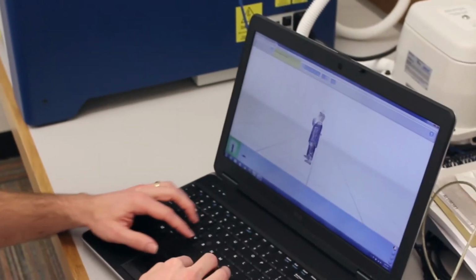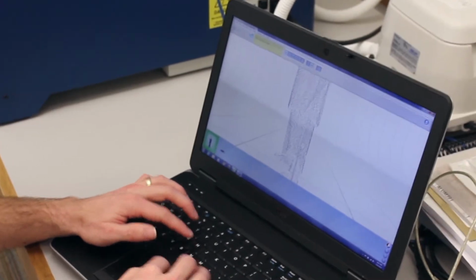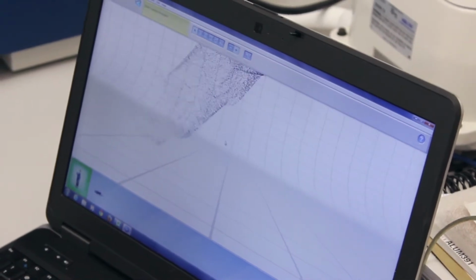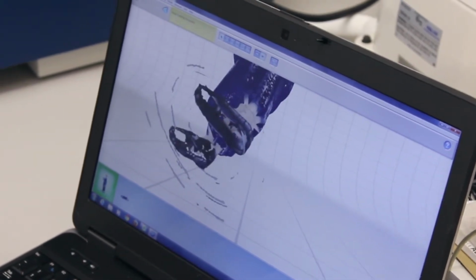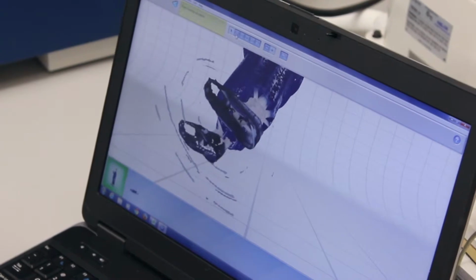It's possible to zoom in on your object and to rotate it to get the best angle to remove the unwanted material.